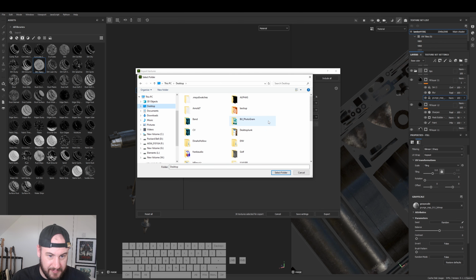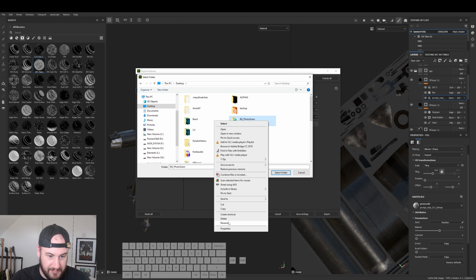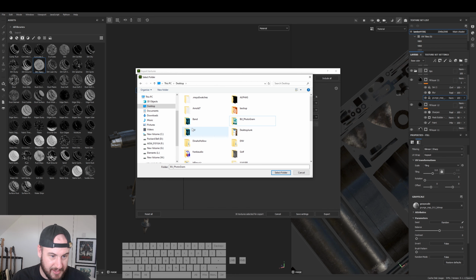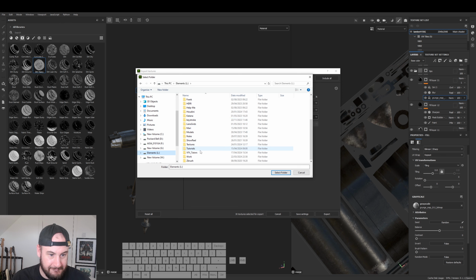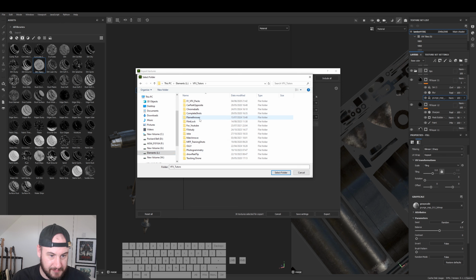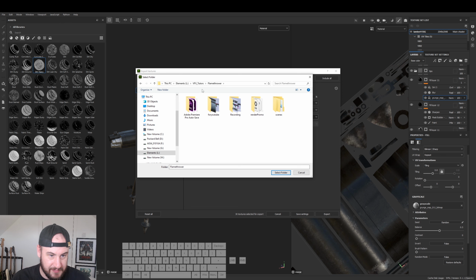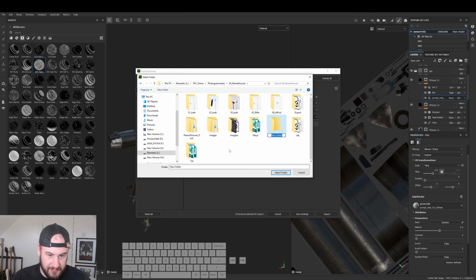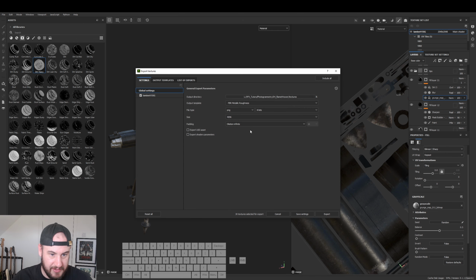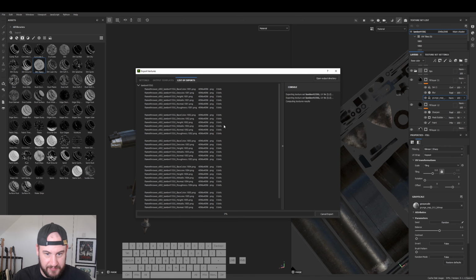Desktop. I should not be sticking stuff on the desktop, that's for sure. Favorite. I think it's actually in here. New textures. Select folder and export. And that'll export them all.